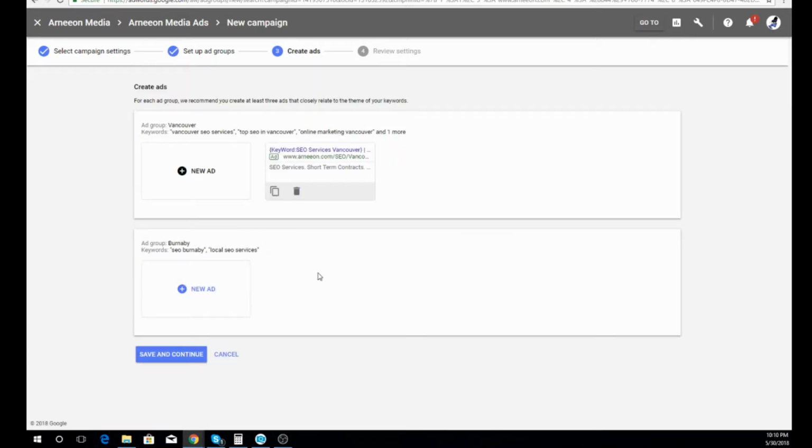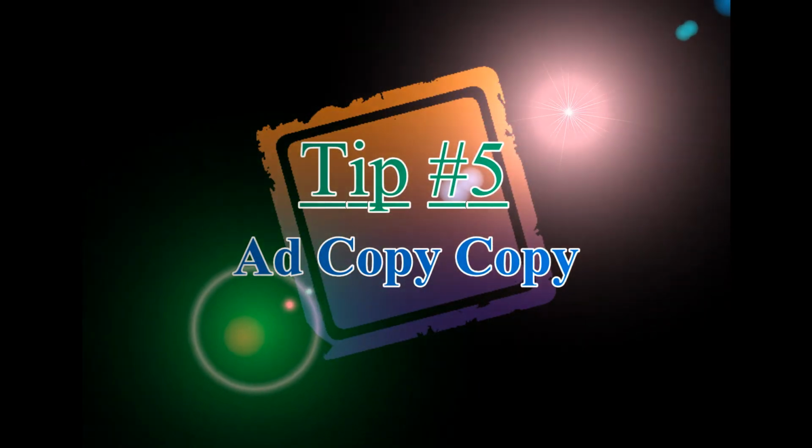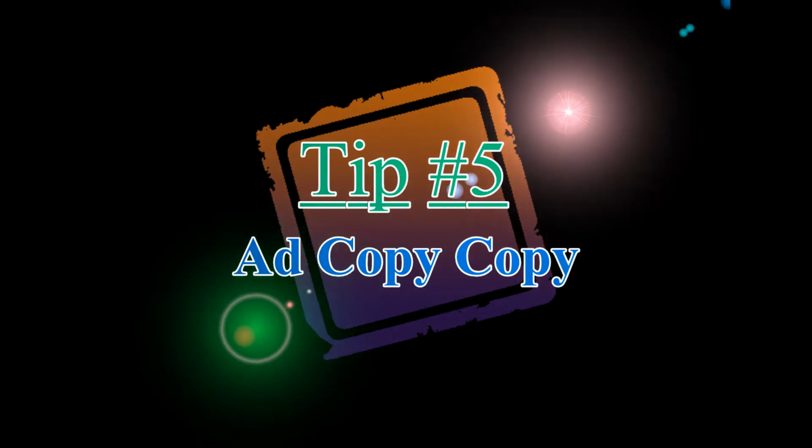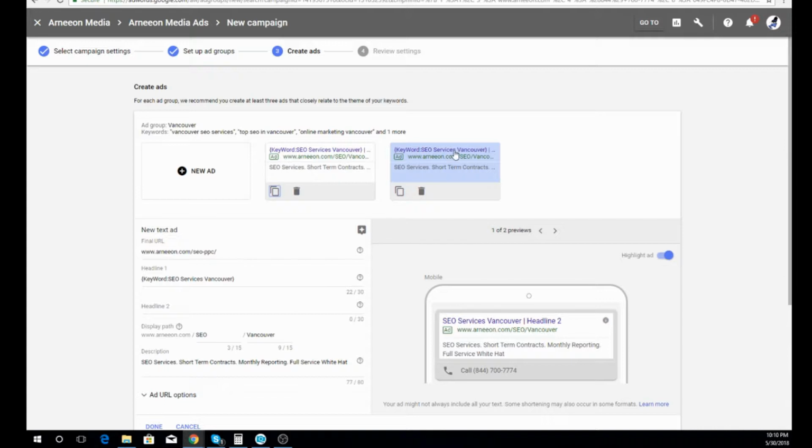Now, here is the cool thing with ad stacking. They also have a feature called ad, well, I call it ad copy. So you can take these ads, copy them. What I like to do, let's do a little switcheroo here. So I'm going to take this headline. I forgot to put the second headline.